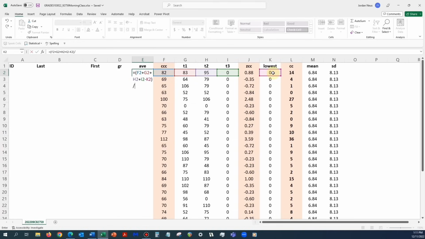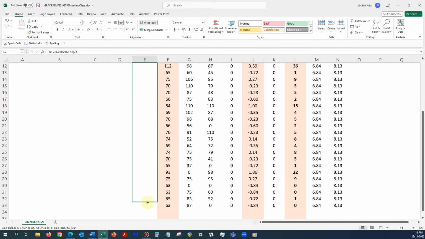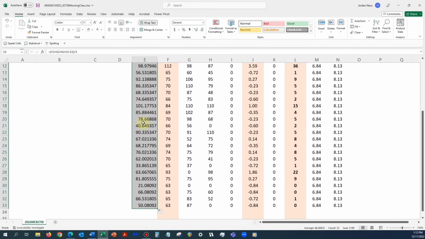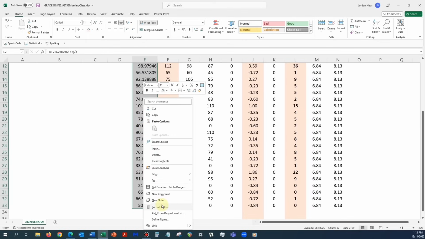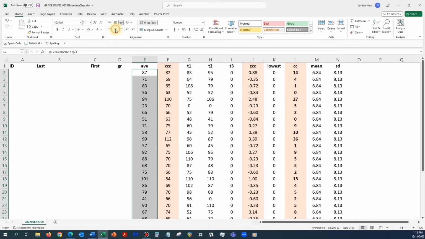Now, to compute the average, I'm not dividing by 4. 1, 2, 3, 4. I'm dividing by 3 because I dropped the lowest component. So now when I hit enter, I have scores with the lowest component dropped. Drag and drop. Release. Now, of course, I'm going to format this so my students are not driven crazy. So format cells, number, and I want this rounded off to the nearest integer. I'm going to center it so it looks good.